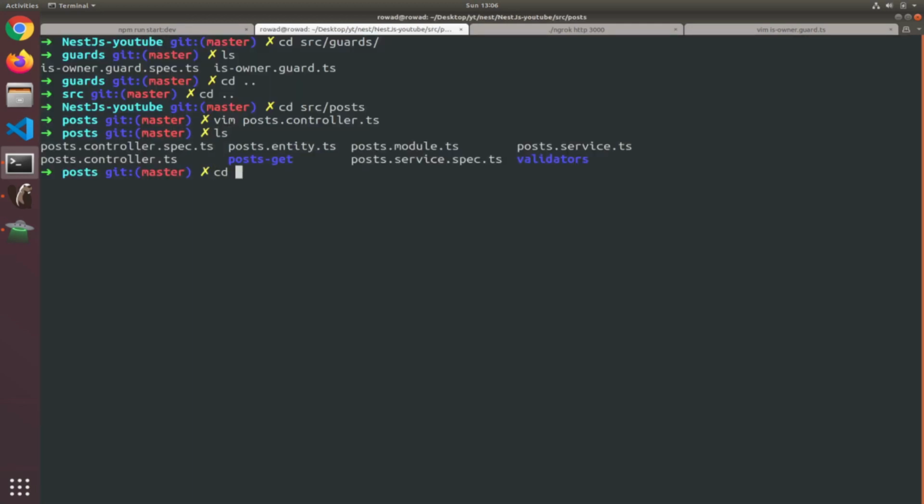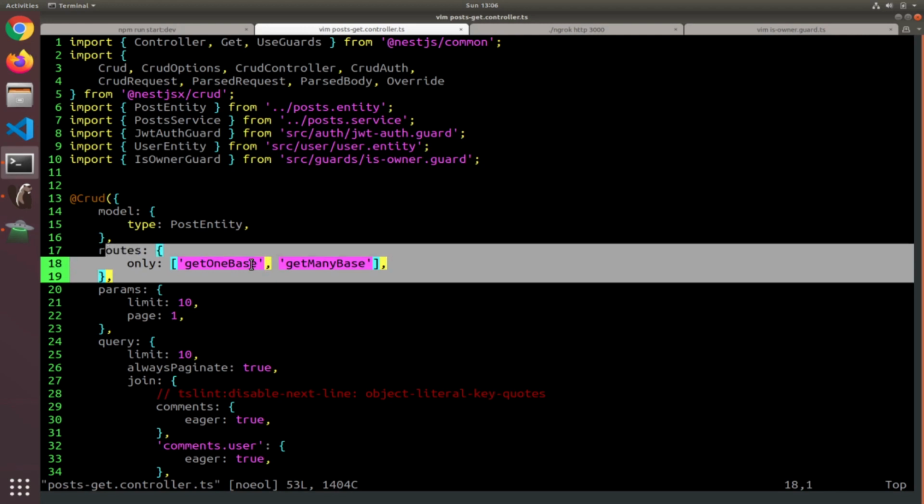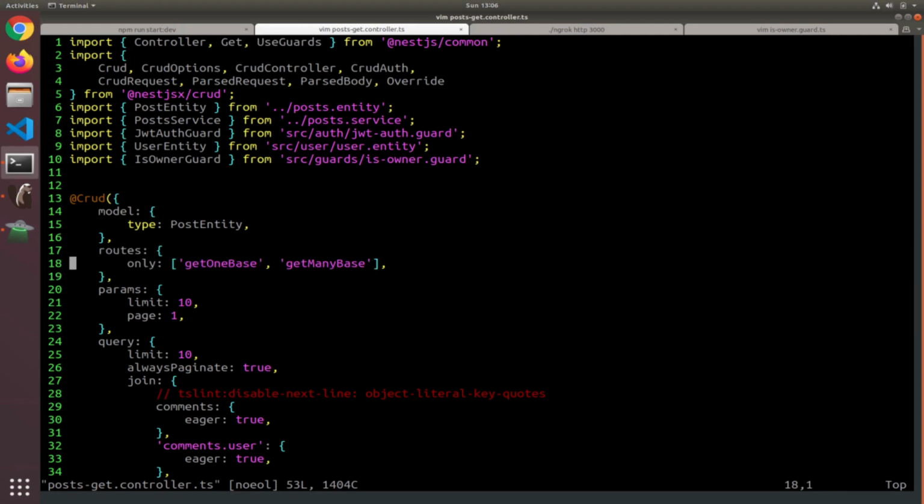So quit, and go to vim PostController.TypeScript. You might hear some background noise from the coronavirus. People are freaking out. So anyway, in this controller, I am only exposing the get one base and get many base, and it's all the same.